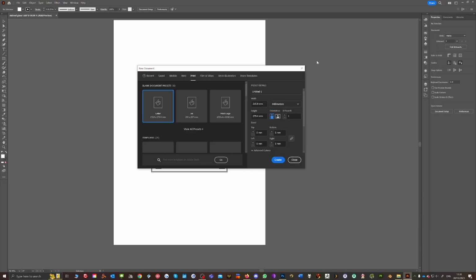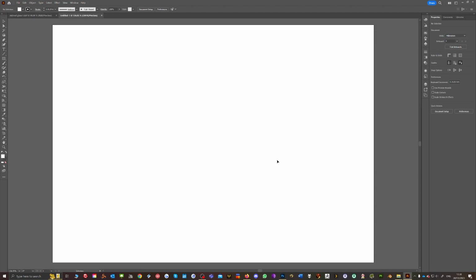I want to look at some simple pattern making in Illustrator. Really simple stuff. So I'm gonna, just like Photoshop, set my document for print, landscape A4, purely because then you can print it on a piece of paper and you know what size you've got.